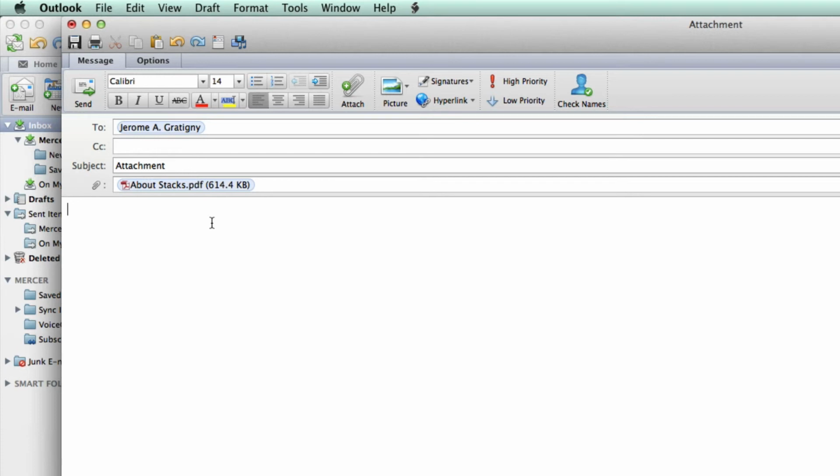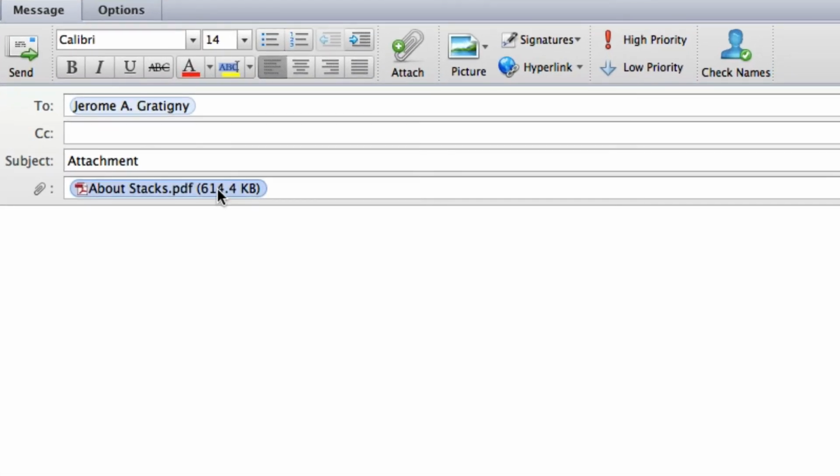One word of caution, on the Mercer campus, emails should not be larger than 10 megabytes. We will see the file size listed next to our file once it is attached to our email.